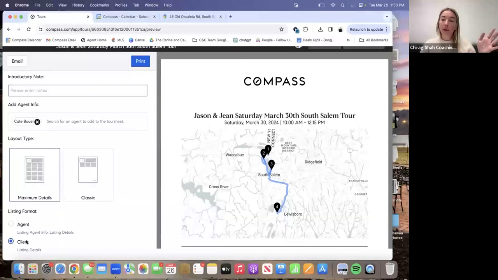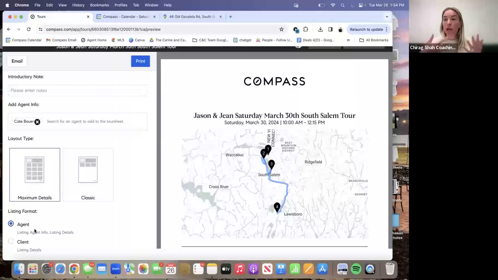Because if you'll remember, I left something called a client note in the tour. That's only gonna be reflected on a client version of the tour sheet. If I had left myself private notes, as they're called, then I would be printing myself an agent version. So maybe this is lockbox codes or anything like that, that you only want to see yourself. Or, you know, multiple offers have already been presented and you don't want that to be on the client facing one. Does that make sense? Okay, cool.